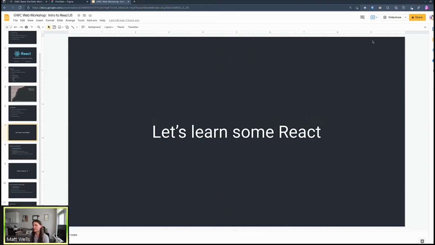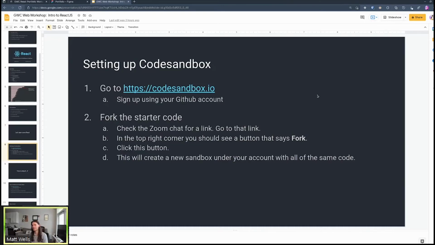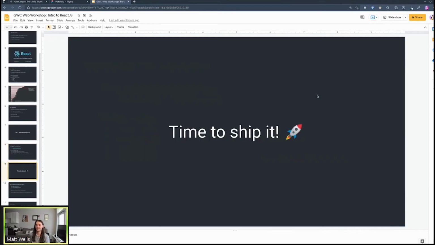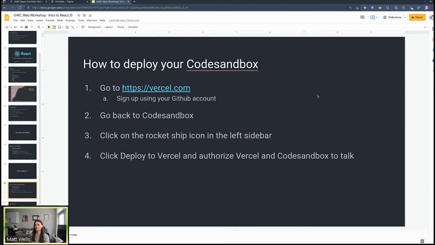So remember, we ended here. Let's learn some React. Well, we've learned some React and we've built some stuff. We've set up Code Sandbox. We forked the starter code and wrote all our code, built out our app, and we're pretty happy with it. Matches the design. Product owners are happy. And now it's time to ship it with a rocket ship to the moon, to the cloud. So we're going to use Vercel to deploy from Code Sandbox.